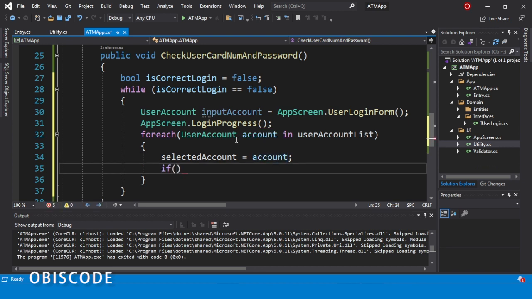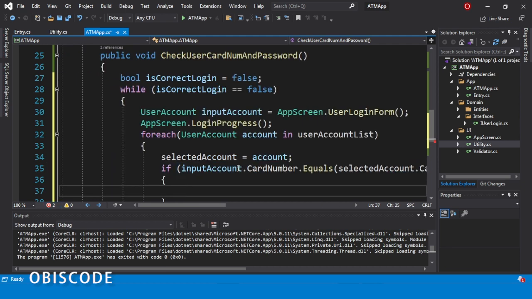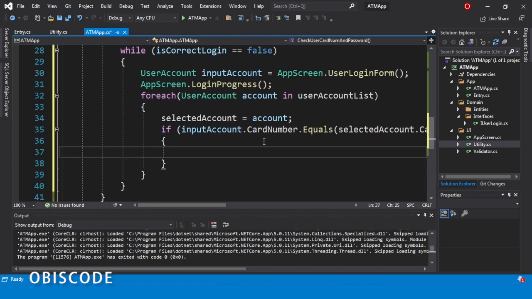Now we're going to check if the input account dot card number equals selected account dot card number. If they are equal, then we're going to increase the selected account dot login attempts. Total login, we're going to increment that.